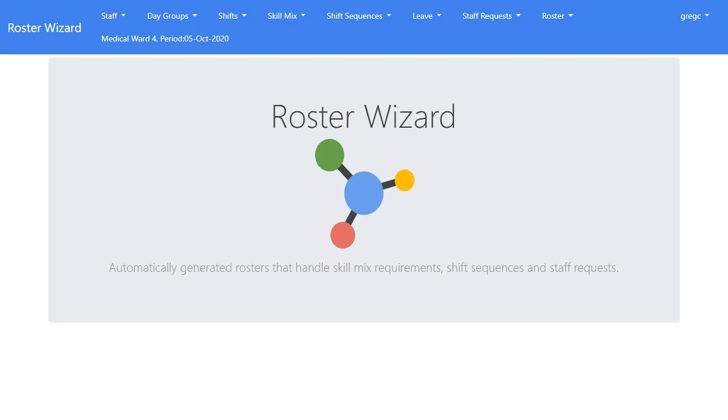This is a quick demonstration of Roster Wizard. Roster Wizard is software for automatically generating rosters. It was initially designed for rostering nurses on shifts in hospital wards.